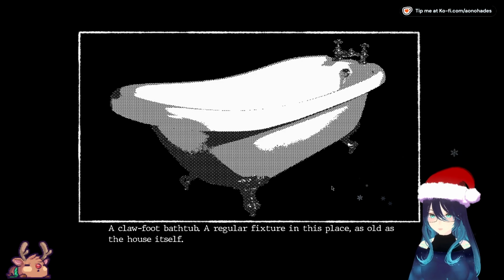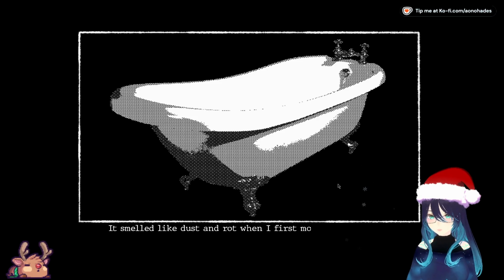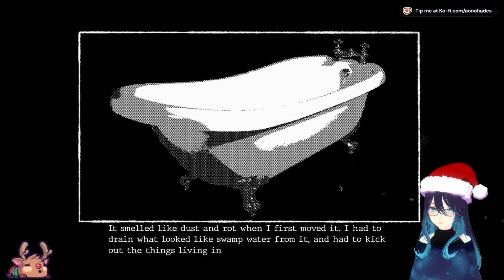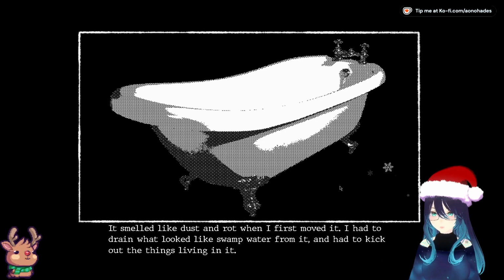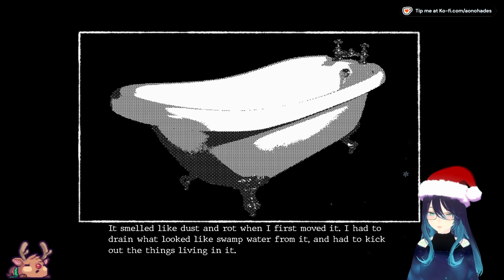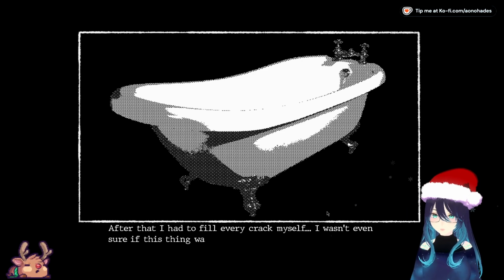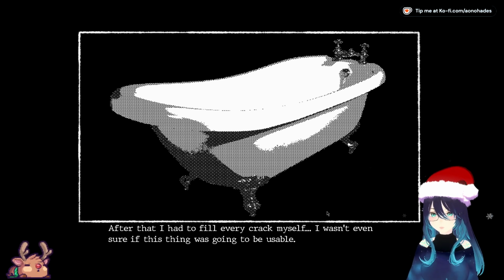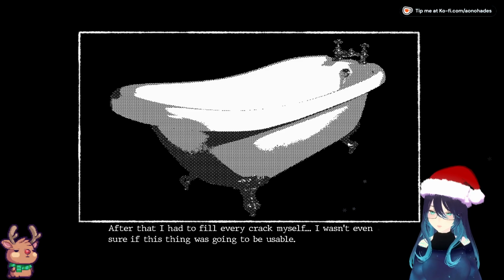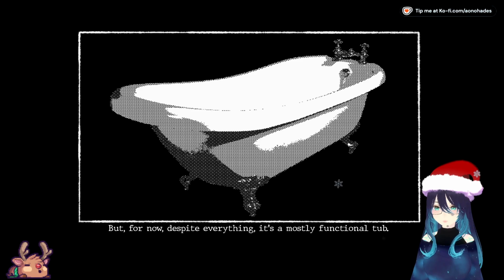A clawfoot bathtub, a regular fixture in this place, as old as the house itself. It smelled like dust and rot when I first moved in. I had to drain what looked like swamp water from it. I had to kick out the things living in it. After that, I had to feel every crack myself. I wasn't sure if this thing was going to be usable. But for now, despite everything, it's mostly functional.